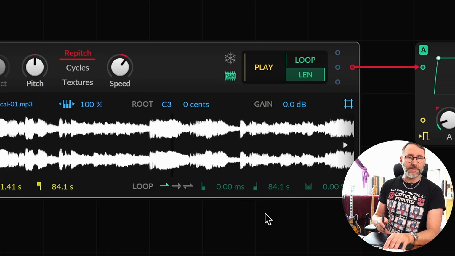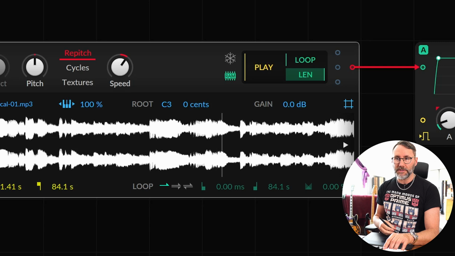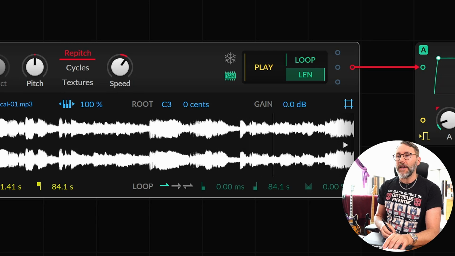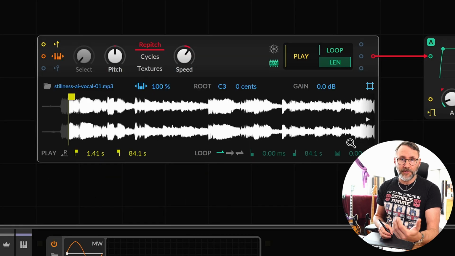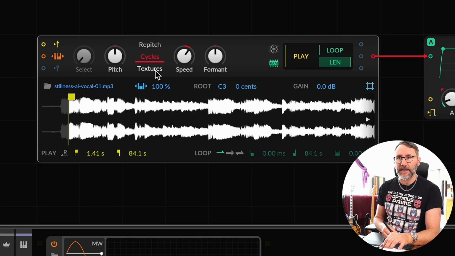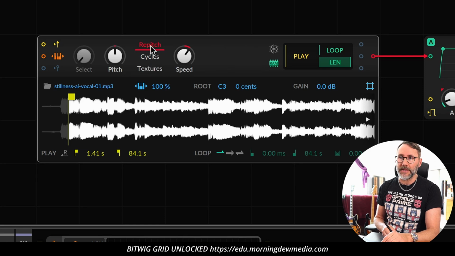Right, so by default we just have a forward playback of the sample as we press the key. And if you're not too familiar with the sampler here, we have different modes in the sampler. We have the repitch mode, cycles mode, and textures mode. And for this effect, we're just going to use the basic repitch mode, which means that we can effectively control the speed of the sample.